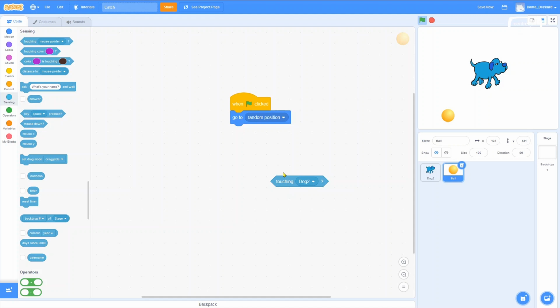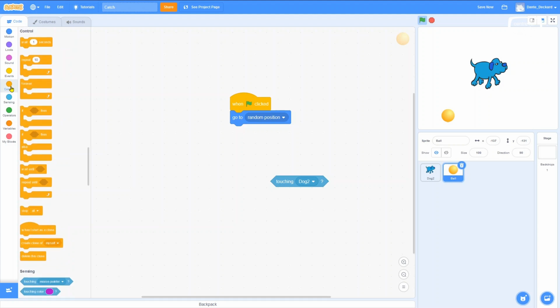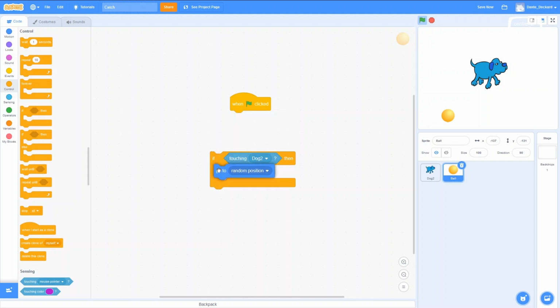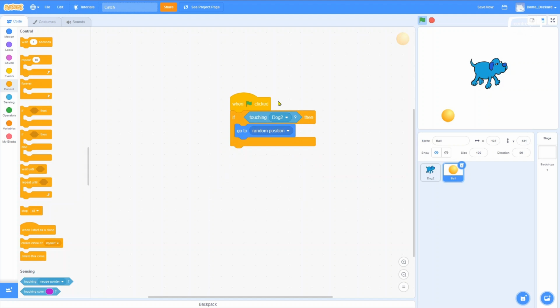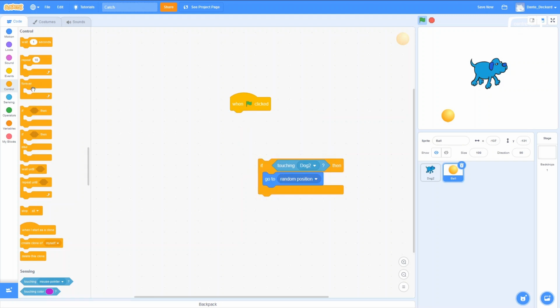So again, it's constantly asking a question, which means we're going to need an if block. Put that in there. If the ball is touching a dog, then what should it do? Go to a random position. Click in here. Okay. When the green flag is clicked, if we're touching the dog, then go to a random position. Now, are you already shouting at your screen? Have I forgotten to do something here? And yes, I have. Very important block.